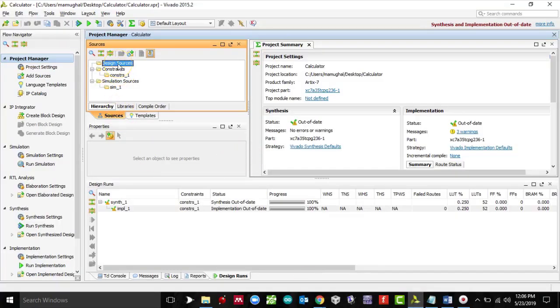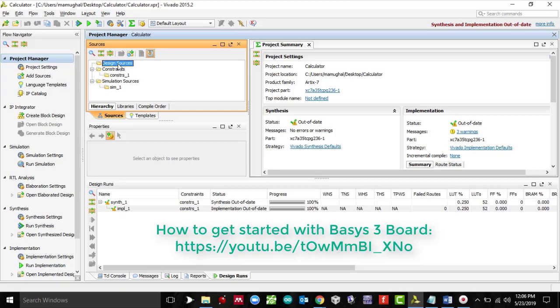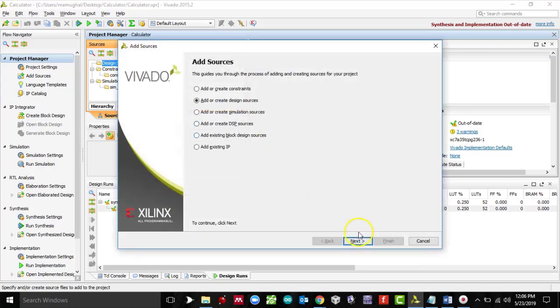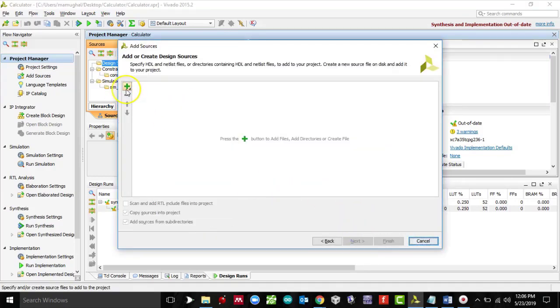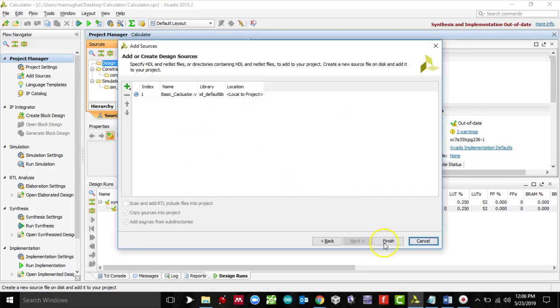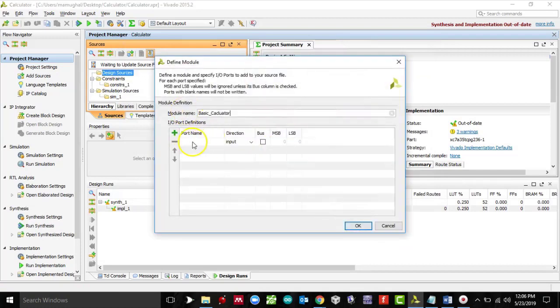I'm going to right click here. I already created a new project. If you don't know how to, then watch the video at the very end that will appear, and I think the title on that video is how to get started on Basys 3 board. I'm going to right click here and click add source, click next here, create file. I'm going to name the file, say calculator. If you don't have any space or anything, I usually use underscore. Click OK, click finish here.